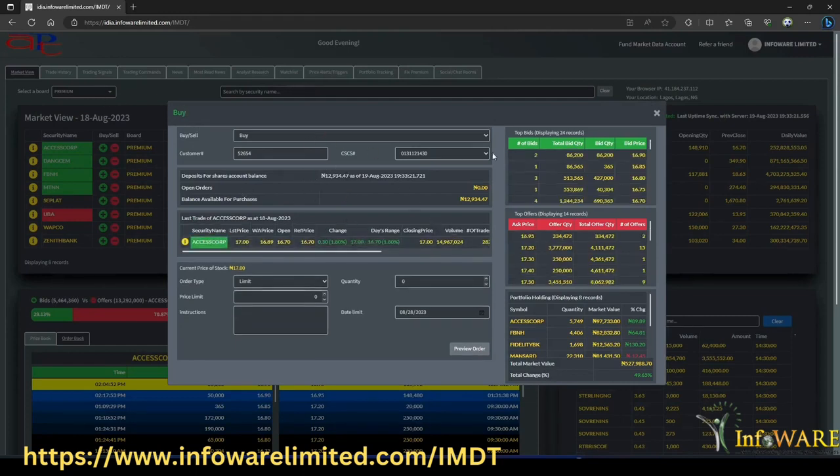In this case, a buy. I see exactly what's going on. I can still see the bid offers right here. I see the Access Corp, a quick summary, and I can select what kind of trade I want to make, whether I want to make the limit order, specify my quantity, price limit, and go ahead and execute my trade.